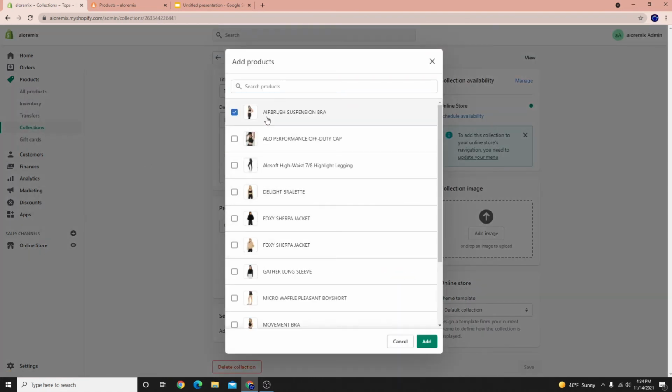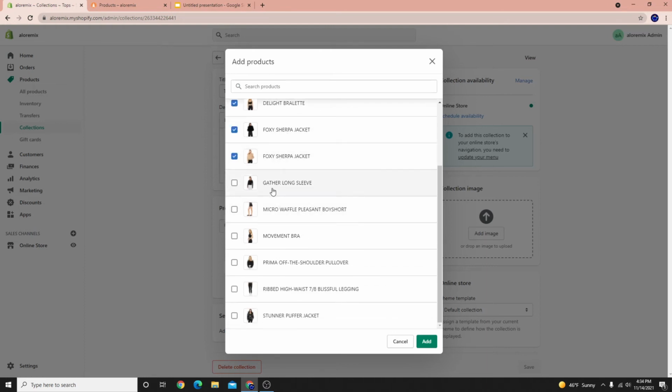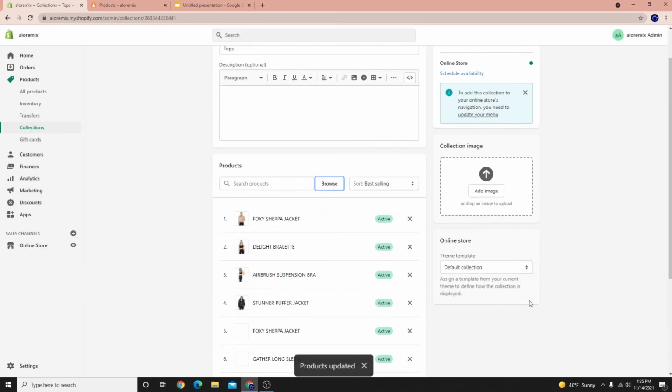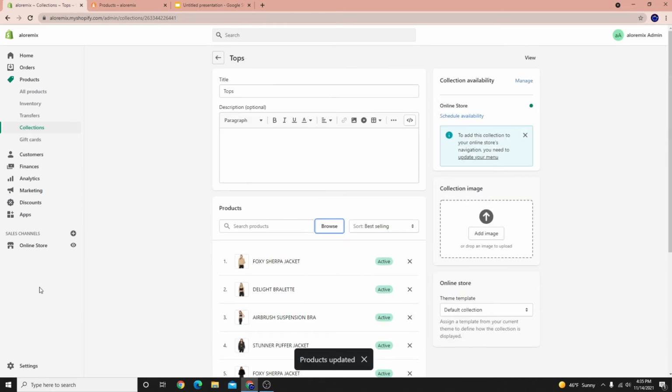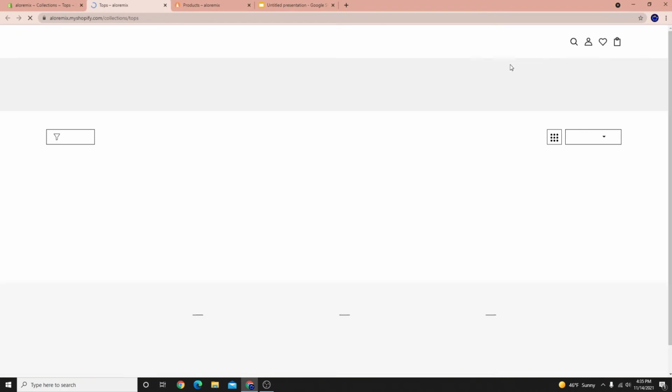fit in the tops. Here we have a bra, here we have another bra, here we have a jacket, long sleeve, another bra, pullover, and a jacket. And let's go ahead and hit add, and let's make sure that's all saved. So it is saved. So now we can actually view the success of our collections by selecting this view up here. So for the tops, we can click view.